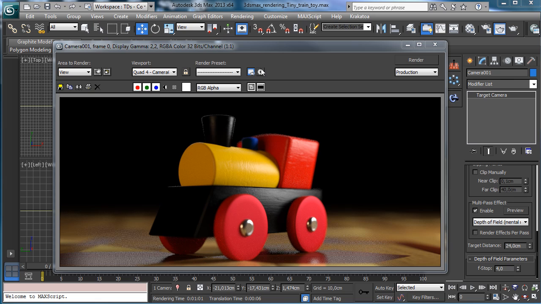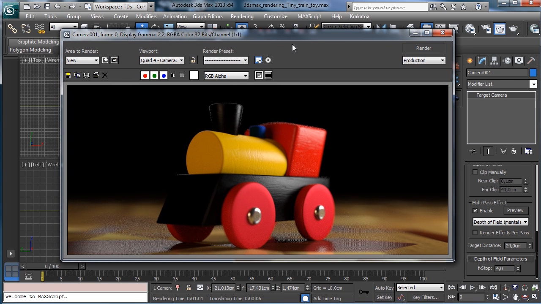This time we'll work on a new series, and we'll work to make a realistic tiny toy train using the iRay rendering engine. This will be just part 1, and we'll create just the first part of the train and do a little bit of work on the shaders and the lighting setup. So let's start working on this new tutorial.